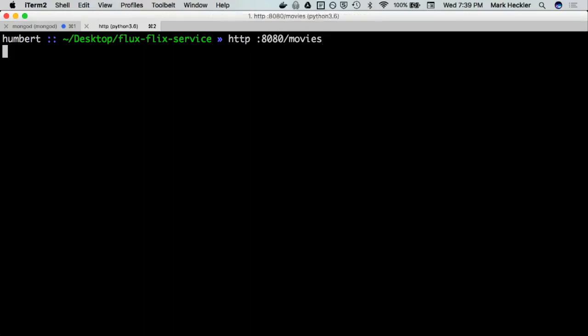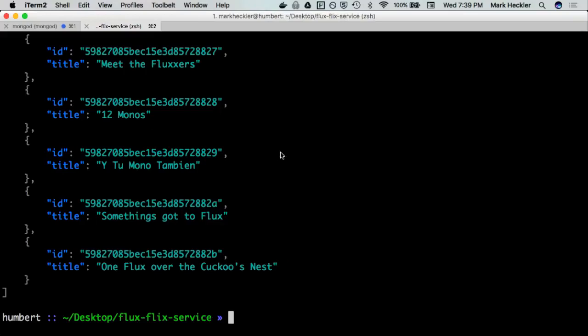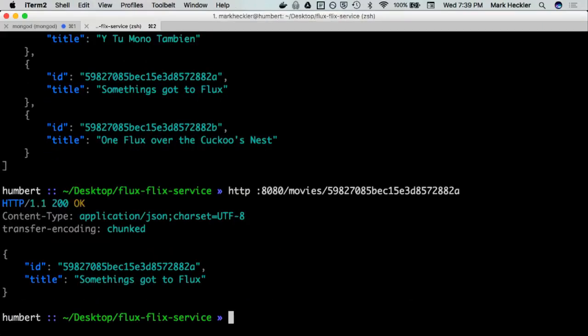It just knows. So we're going to retrieve our movies, and we have some really great movies here. So I'm going to take one of those, the something's got a flux, and I'm going to add that as our ID, and we get that. So now, let's do something else, but I can tell you right now that it's probably not going to be the outcome that we're expecting.